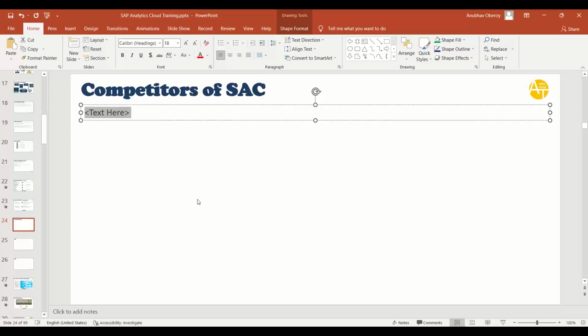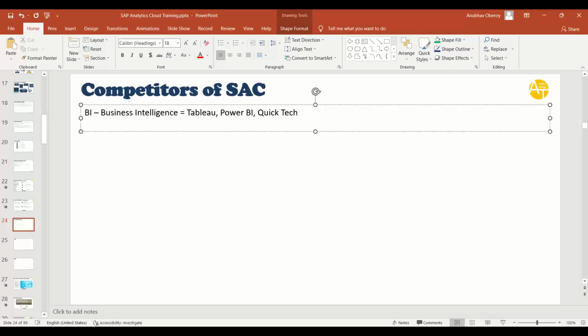In the space of business intelligence, we have BI competitors: Tableau, Salesforce Tableau. It was acquired by Salesforce.com in 2019 for $15.7 billion. It was a big deal. Then we have Power BI, Microsoft Power BI. Then we have QlikTech. These are the competitors in the space of BI.